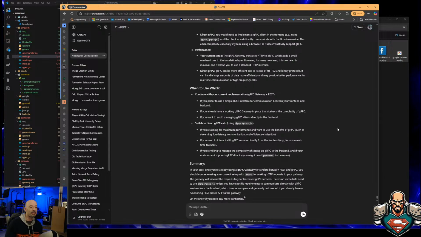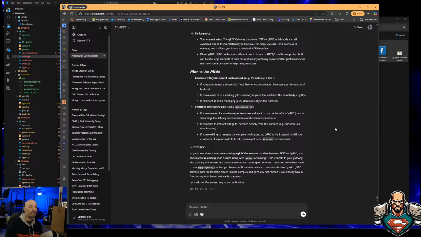All right, so I just got to tell them I'm using a gRPC gateway with REST. So when I'm asking, okay, since you're already using gRPC gateway to translate between REST and gRPC, you should continue using your current setup with Axios for making HTTP requests for the gateway. The gateway will forward the request to your Go-based gRPC server. There's no immediate need to use direct gRPC unless you have specific requirements. No, I don't.